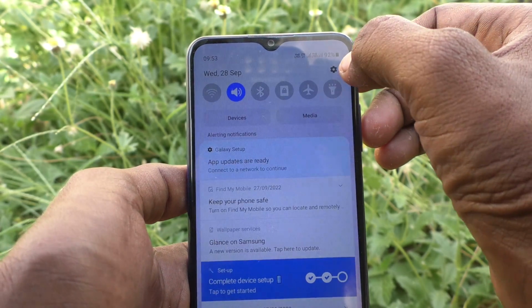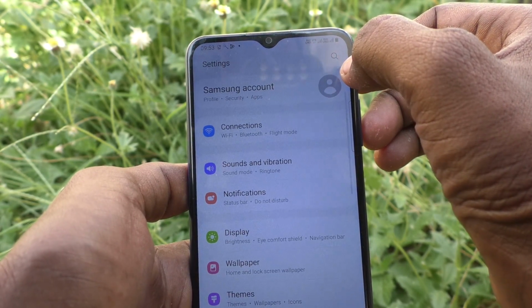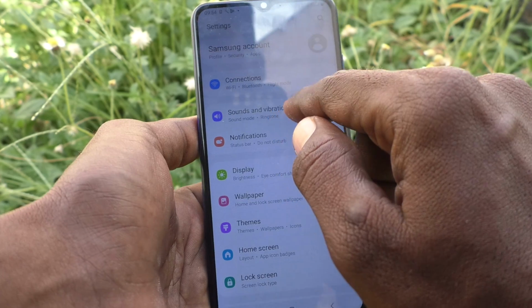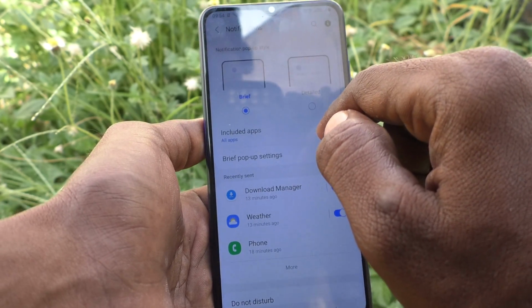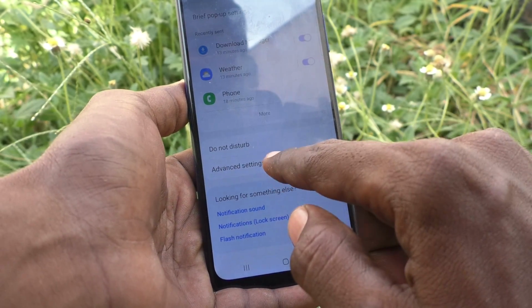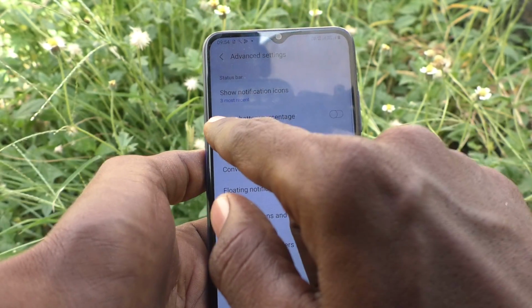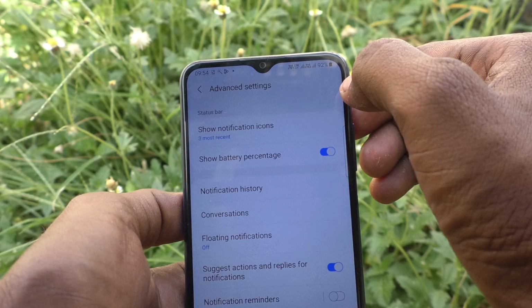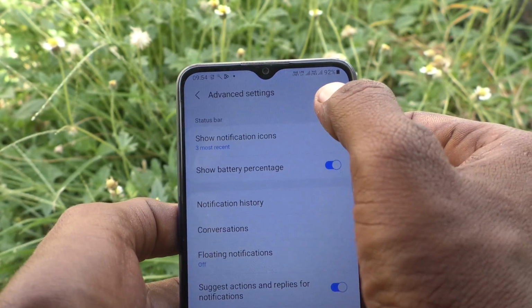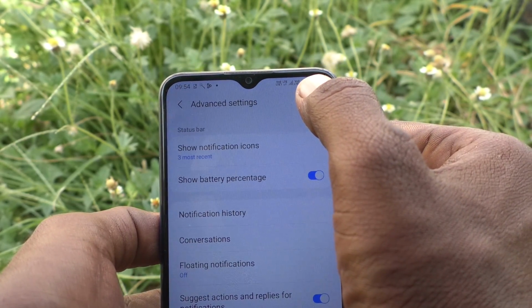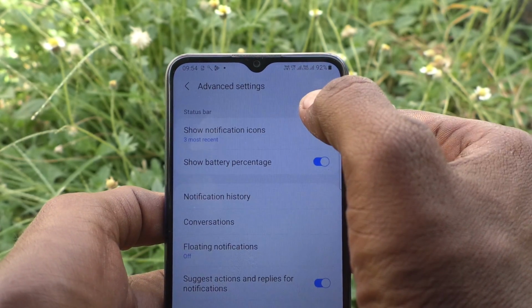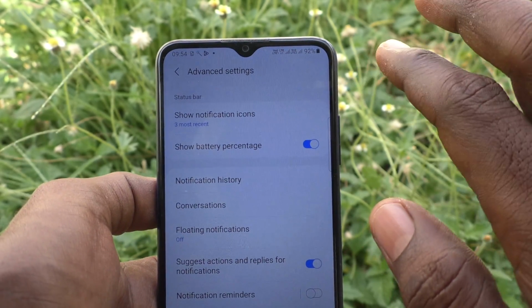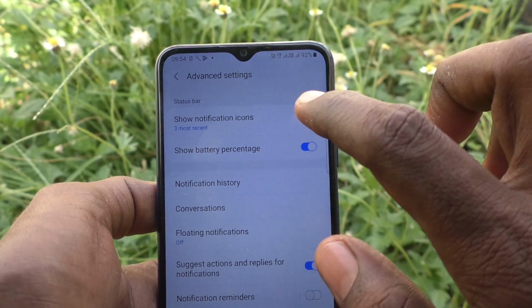For that, what you have to do is just go to the settings and go to notifications, then go to advanced settings, then go to show battery percentage. Just turn on this button and yes, now it's showing here. See it now, near the battery 92% is showing. So battery percentage is showing in the status bar.